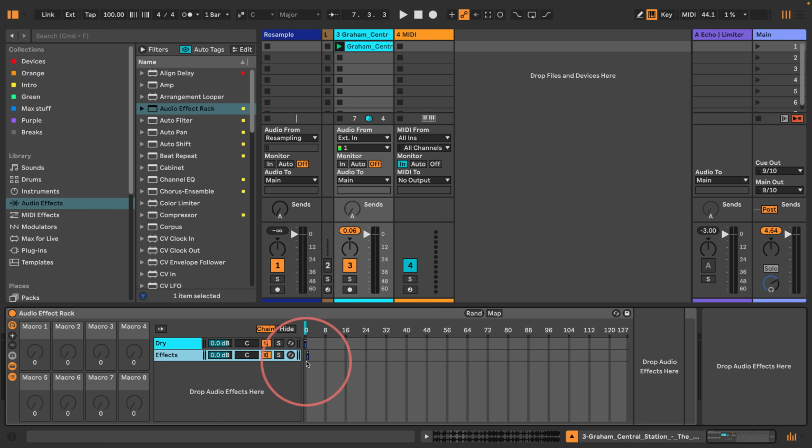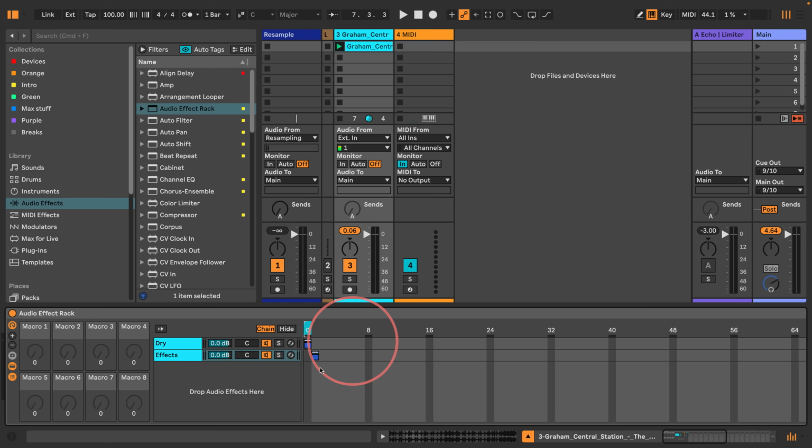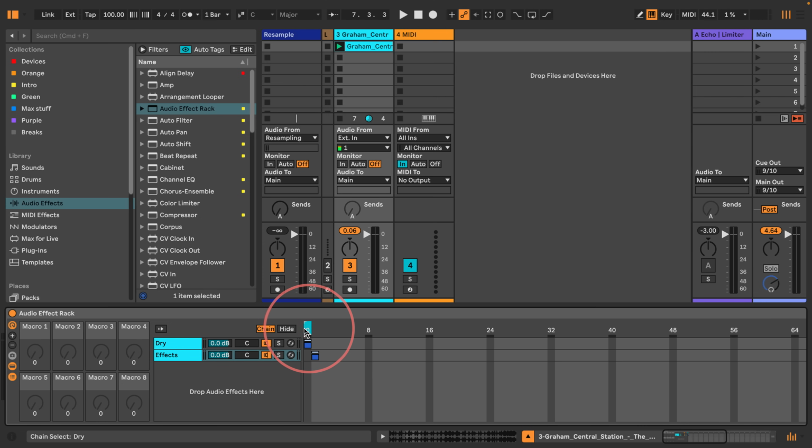We're going to nudge this first chain forward one. If I can make this bigger, large, there we go. So this first chain is on number 0 and this one is on number 1. I'm going to right click the chain selector here, which you can click and drag, and go to map to macro 1.